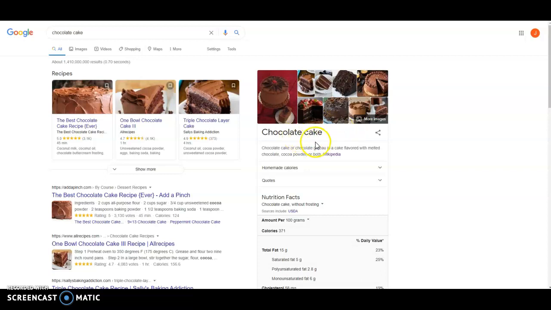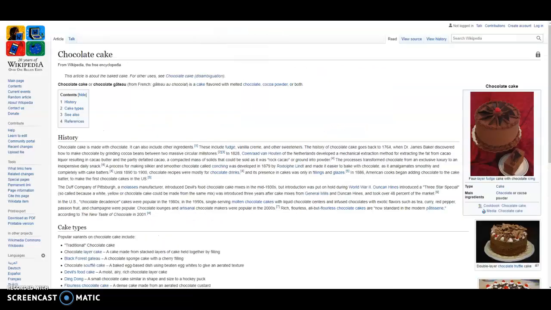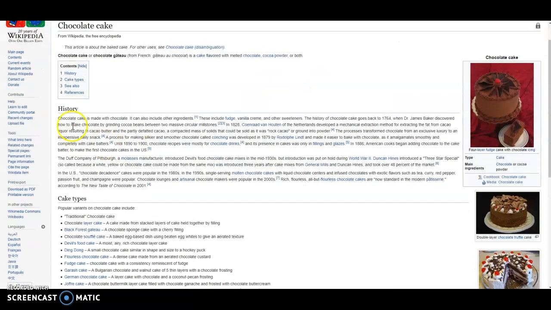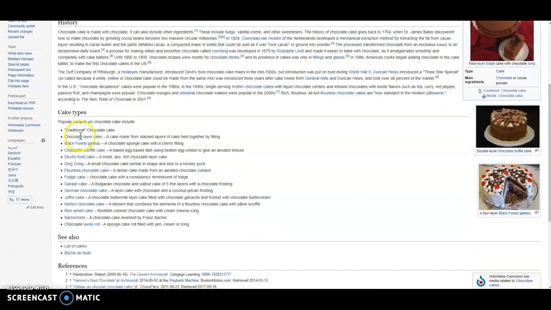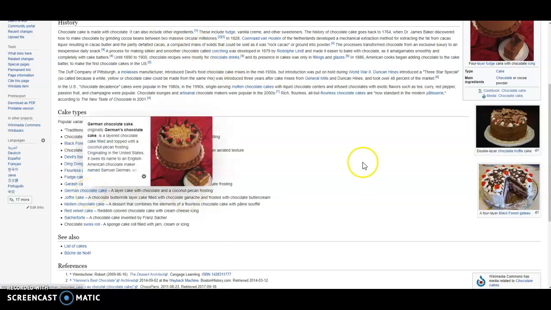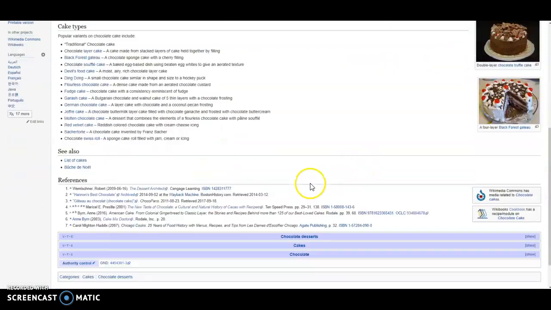For example, if I click on the Wikipedia page for chocolate cake, it tells me about the history of chocolate cake and a variety of chocolate cake types that I might not have been aware of. For example, there's Black Forest cake, German chocolate cake, red velvet cake, all of which are considered types of chocolate cake. So this could give me some more ideas of things to look up. I wouldn't necessarily cite this, and I would not cite it in my final reference list, but I can use it to look up more credible references later on.